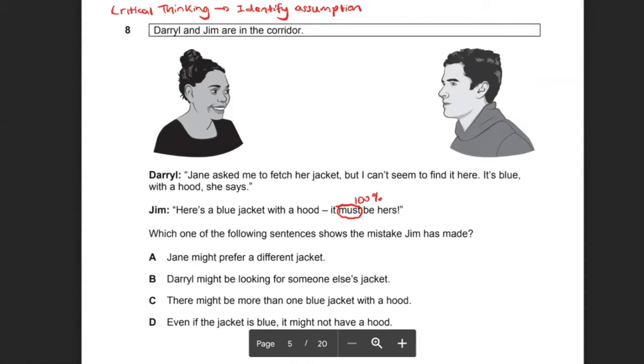But therein lies the assumption or the mistake that Jim's made. There can be more than one blue jacket with a hood, right? Blue is a very common color. Jackets these days often come with hoods. There's definitely the possibility that there's more than one blue jacket with a hood, right?